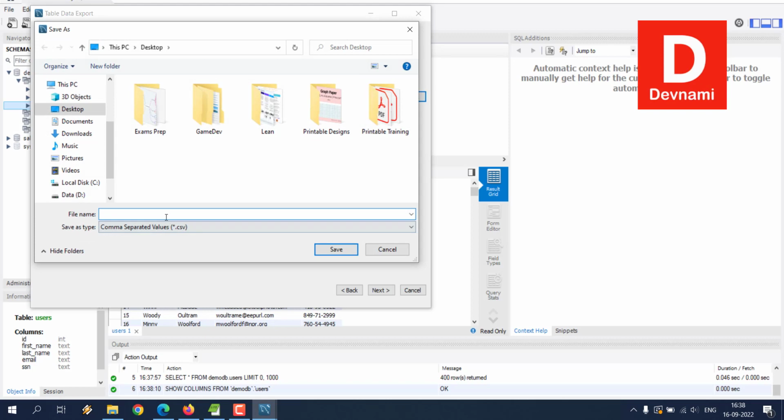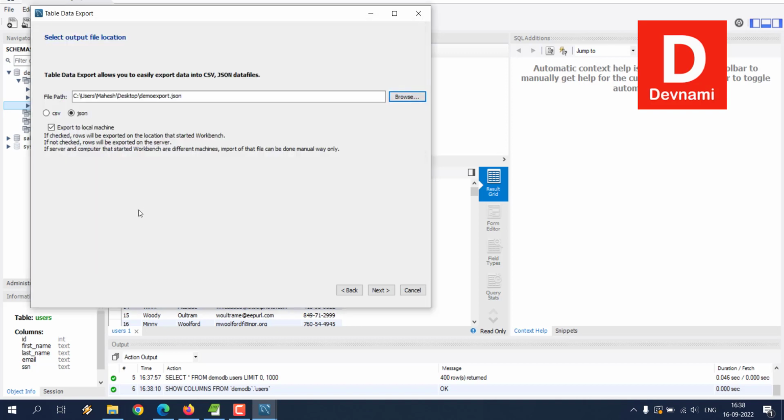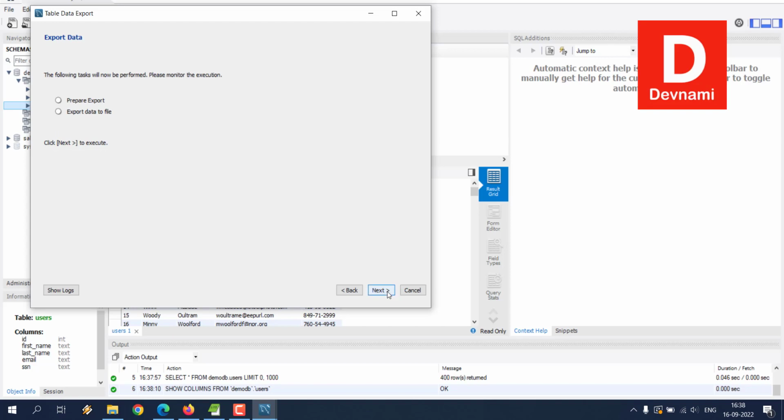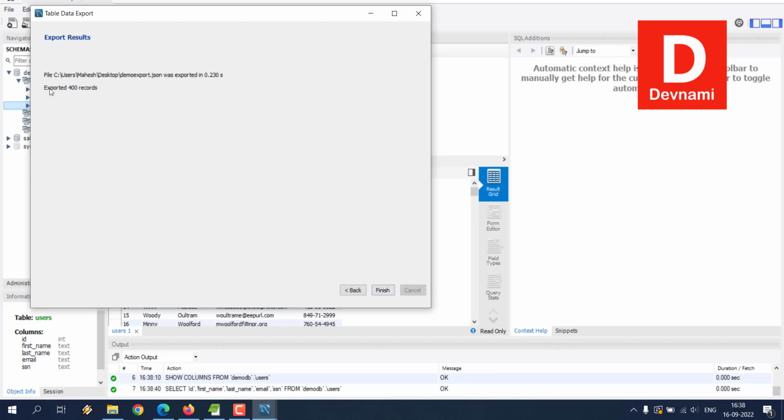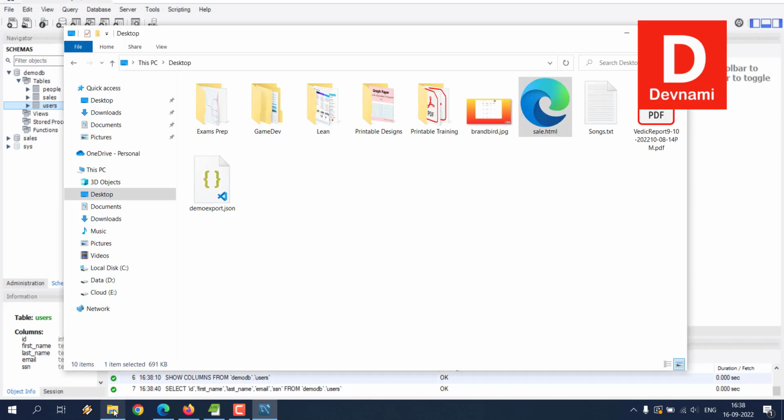Click browse, and then we choose, let's say, demo export. We save it, right? We have this name over there the moment we choose export. And then click next. Click next, and it will export the 400 records. Click finish and find out whether that file exists.